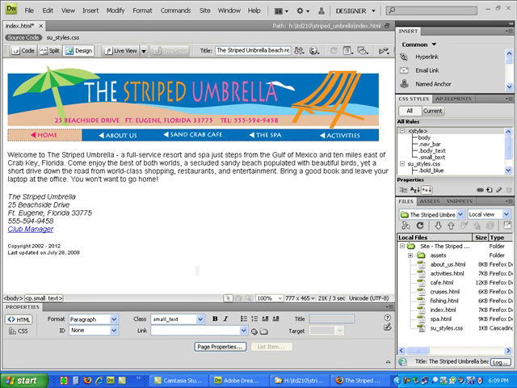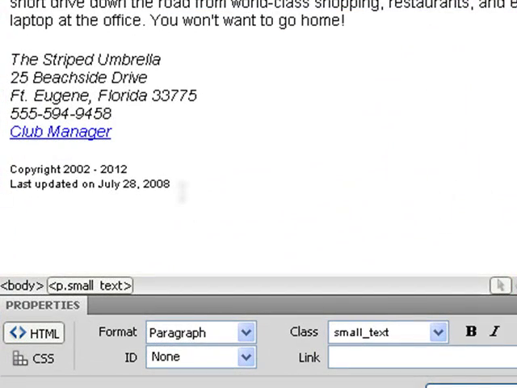This tutorial is about Dreamweaver's Snippet feature. I am going to work with the file called index. And as you can see at the bottom of the page, there's a copyright and a last updated line at the bottom. I'm going to go a couple lines below to talk about a snippet.